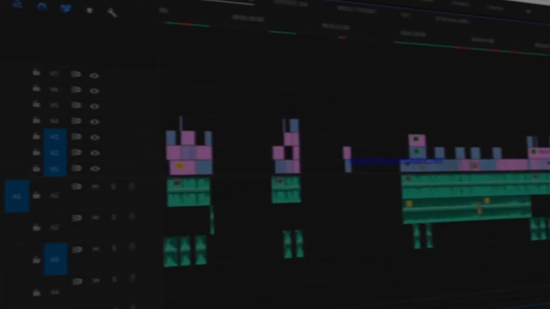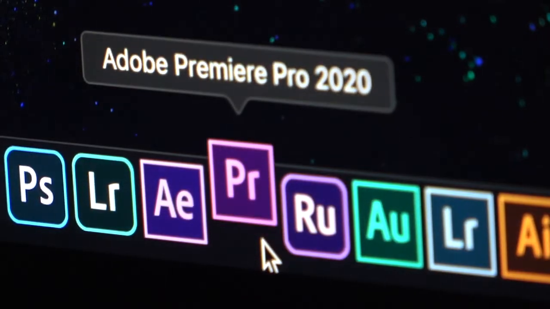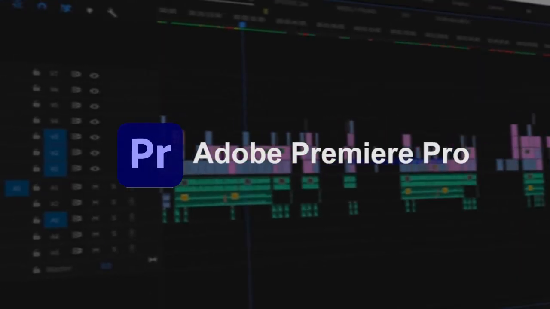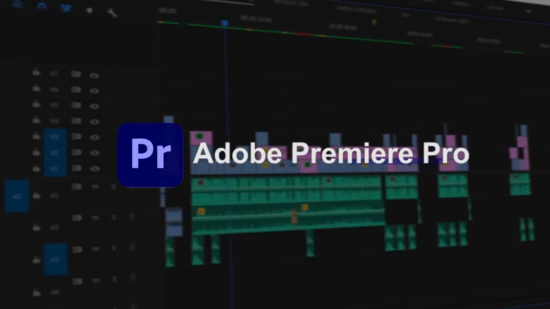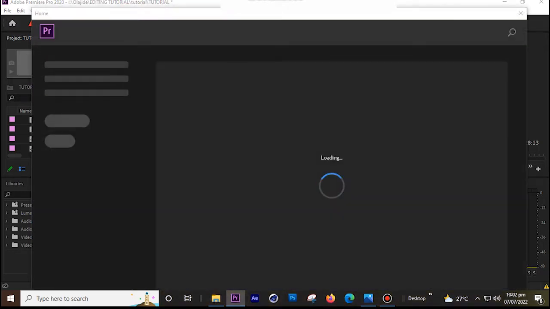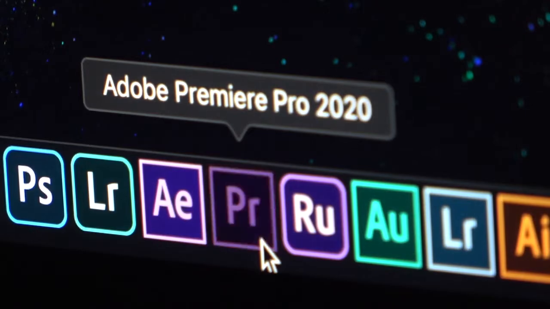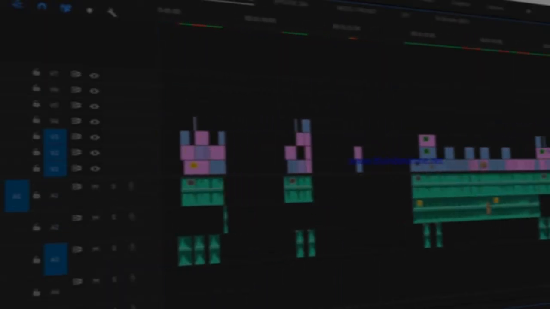Let me quickly do a little introduction about Premiere Pro. Premiere Pro is a leading editing software that is used in the industry, both in television production and the film industry. It is used for video editing and it has other packages that come with it. In the course, you will learn how to edit video or film, as you may call it.